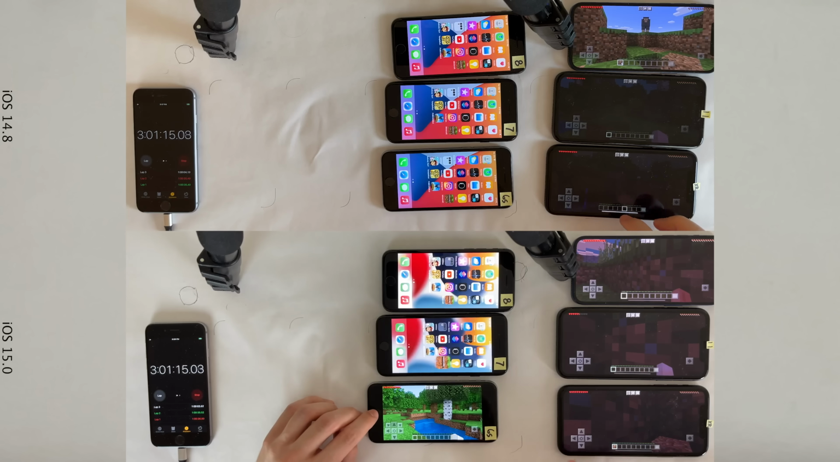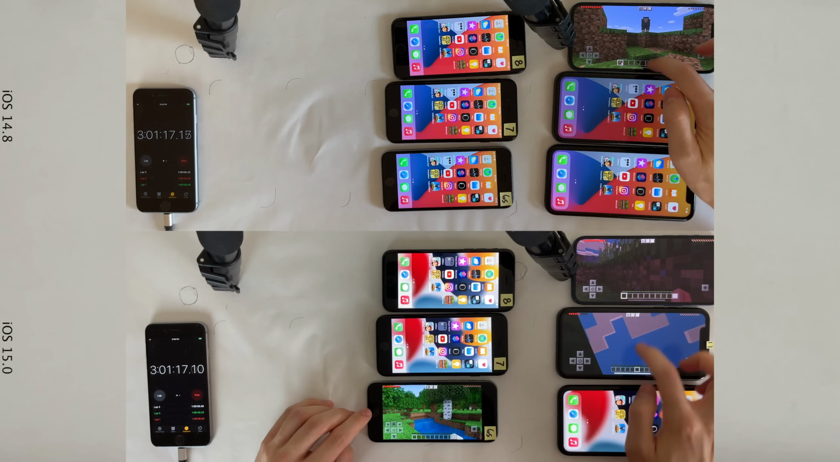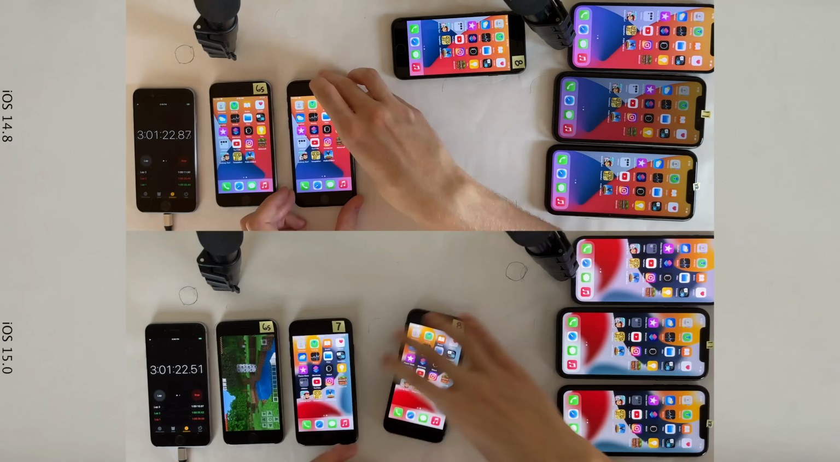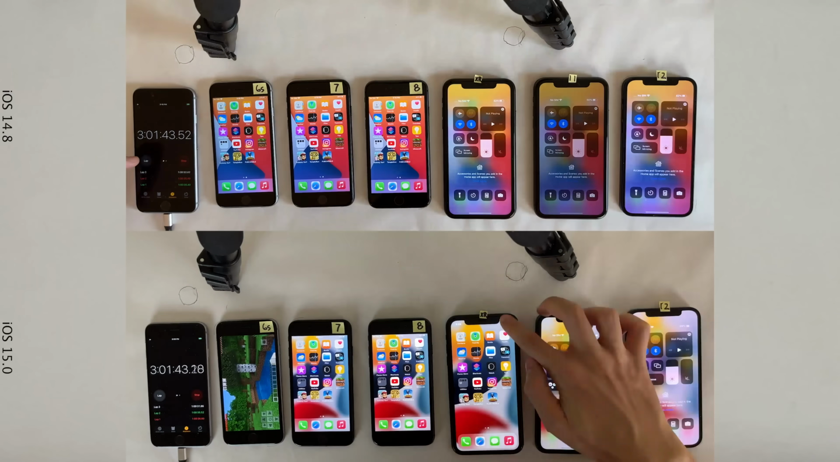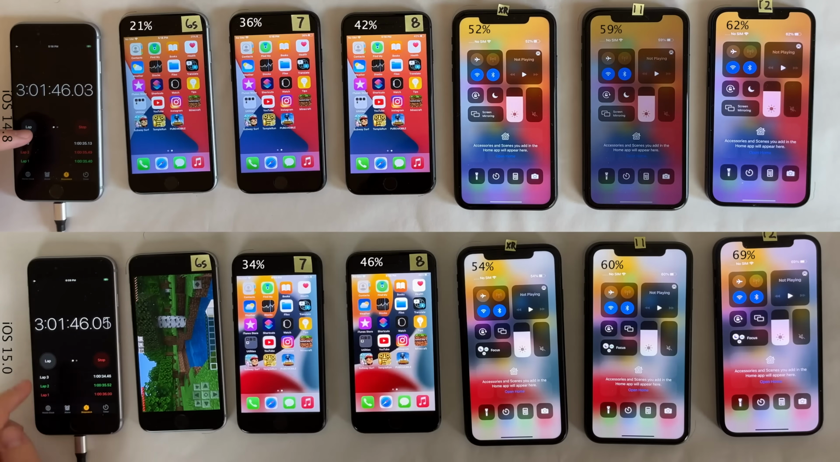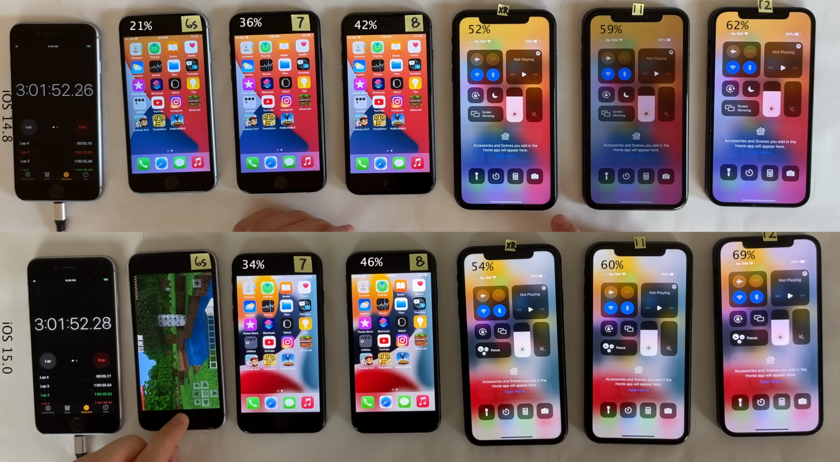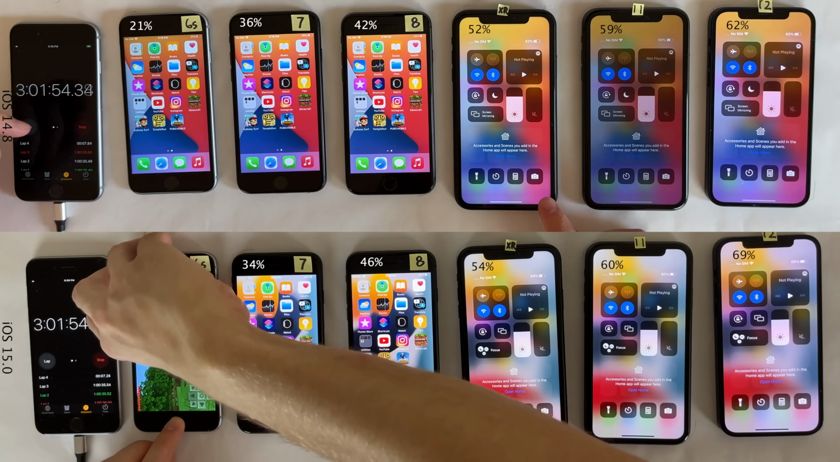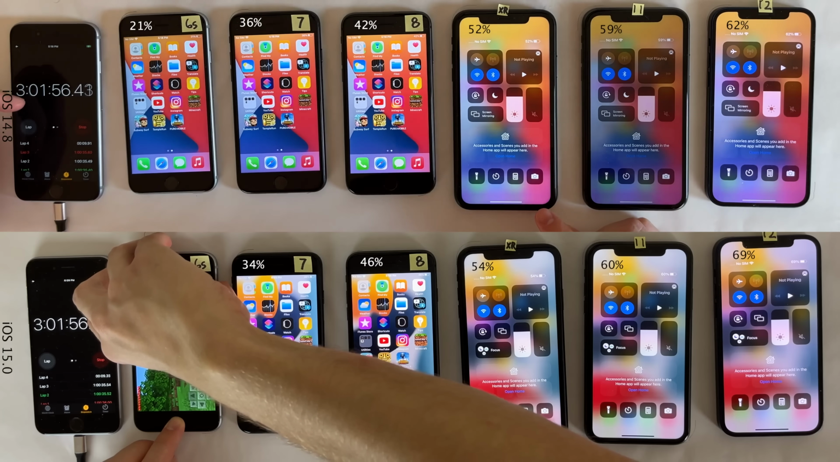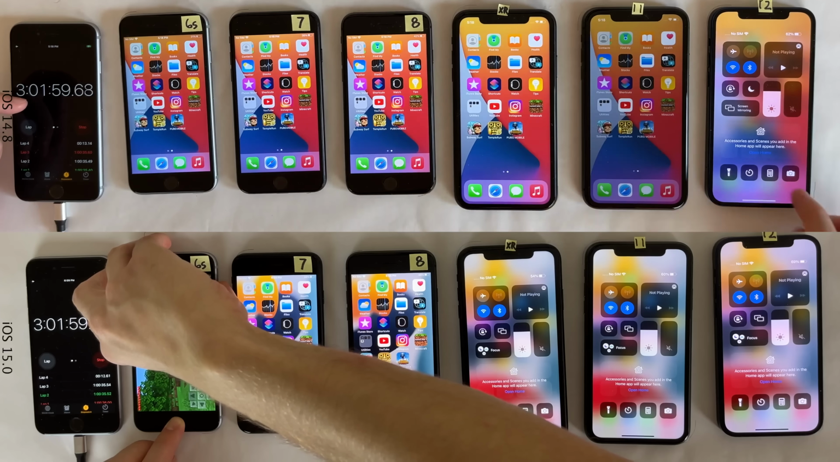And we're going to force restart the 6S on iOS 15 so it can resume with the test in just a second. But here are the percentages for the other devices after the hour of Minecraft. And you can see once again very negligible differences between the numbers, with the iPhone 8 and above showing just a slight advantage actually on iOS 15, as you can see, in comparison to 14.8. But again, extremely slight, just a percent or two here or there.